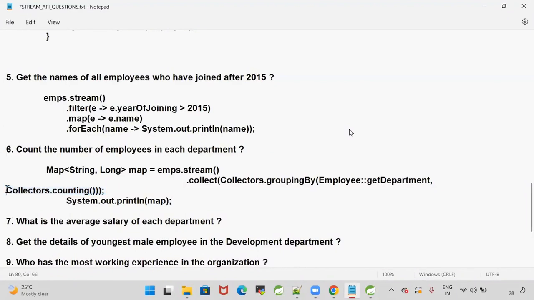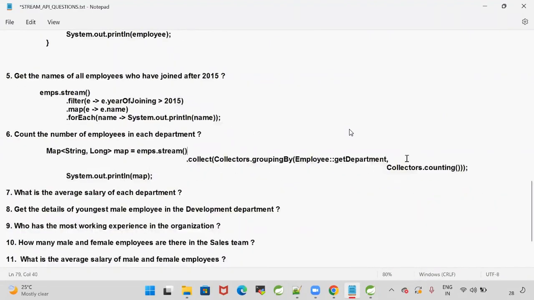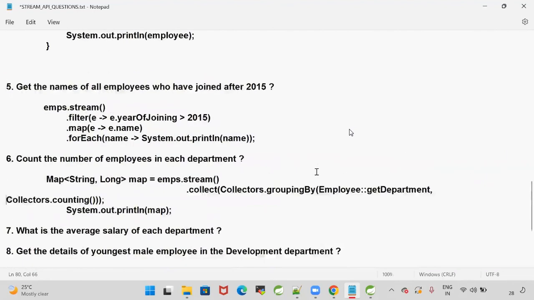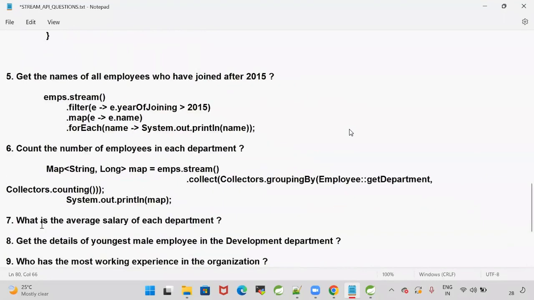Okay. Now similarly, a similar requirement. What is the average salary of each department? Can you guys tell me how to find the average salary of each department? Can you write the logic and send it to me now?